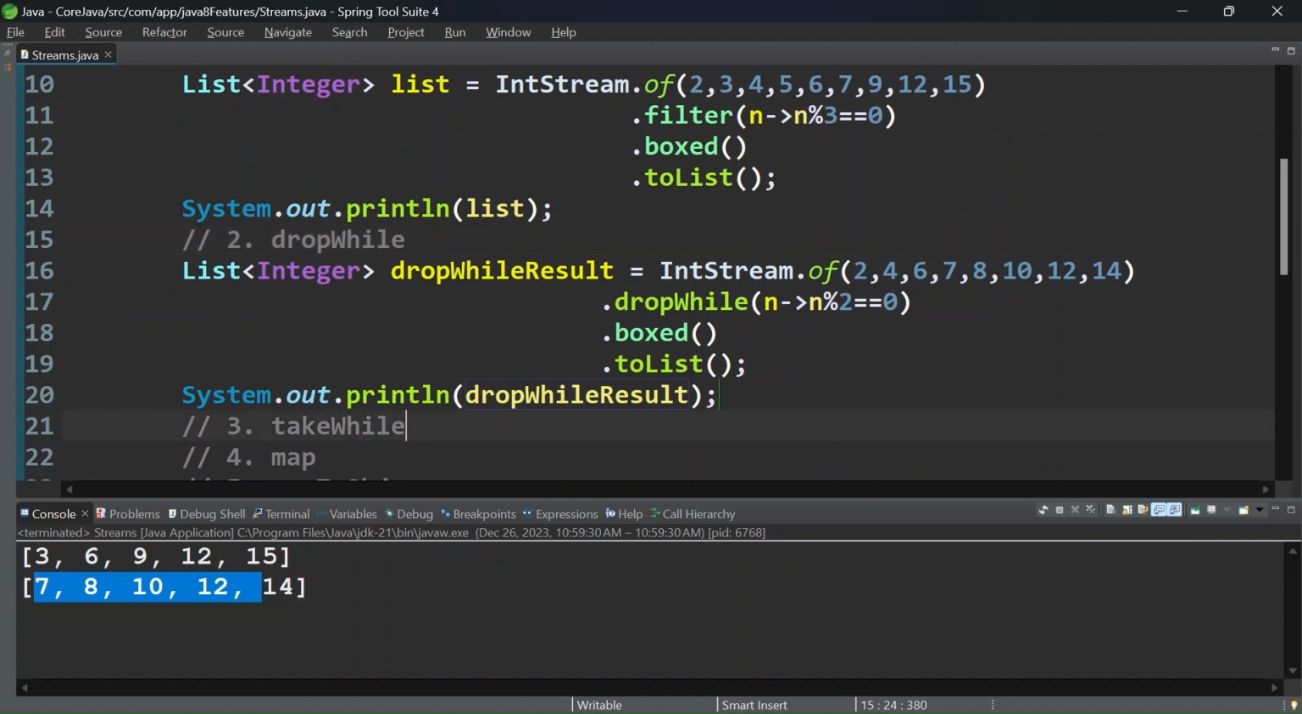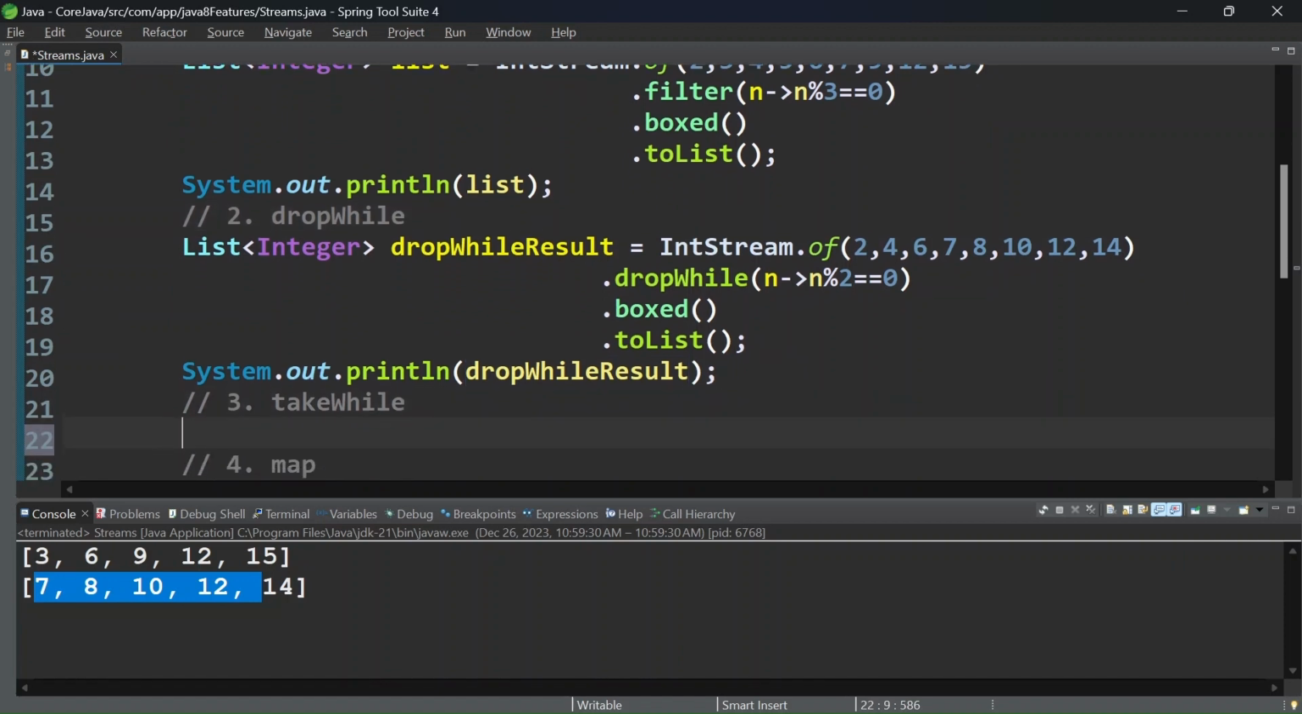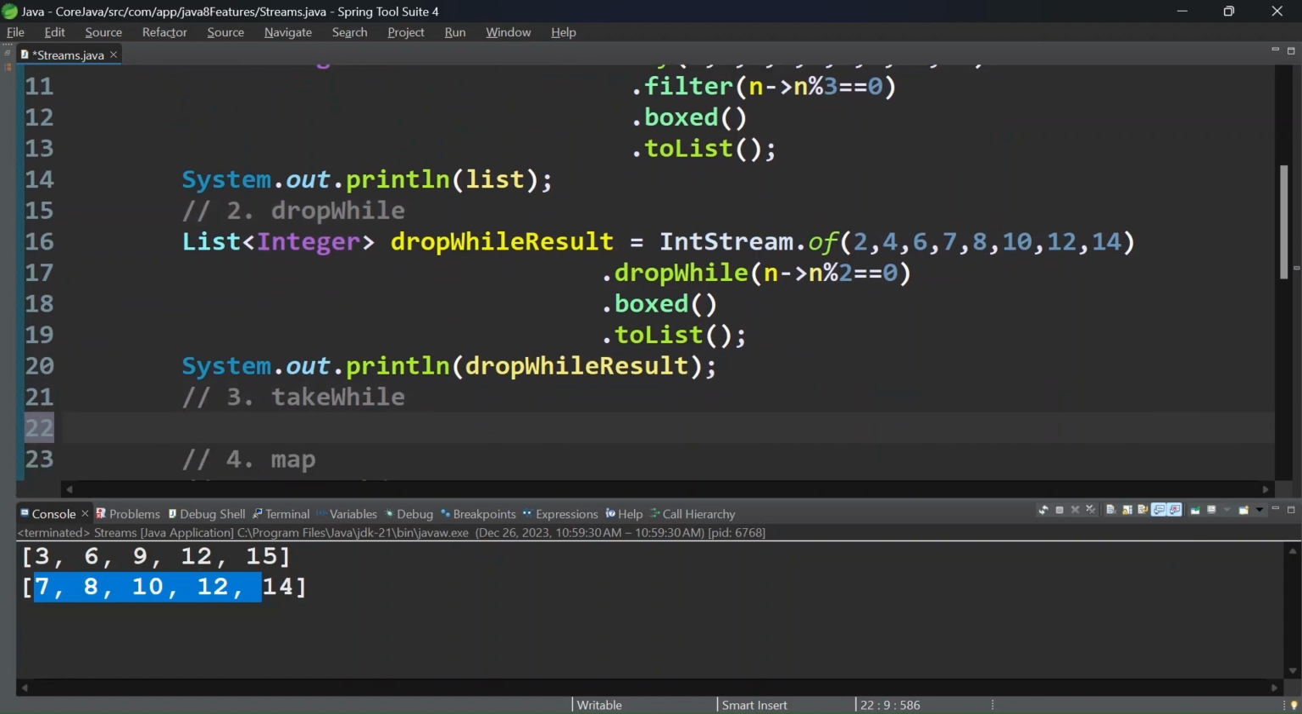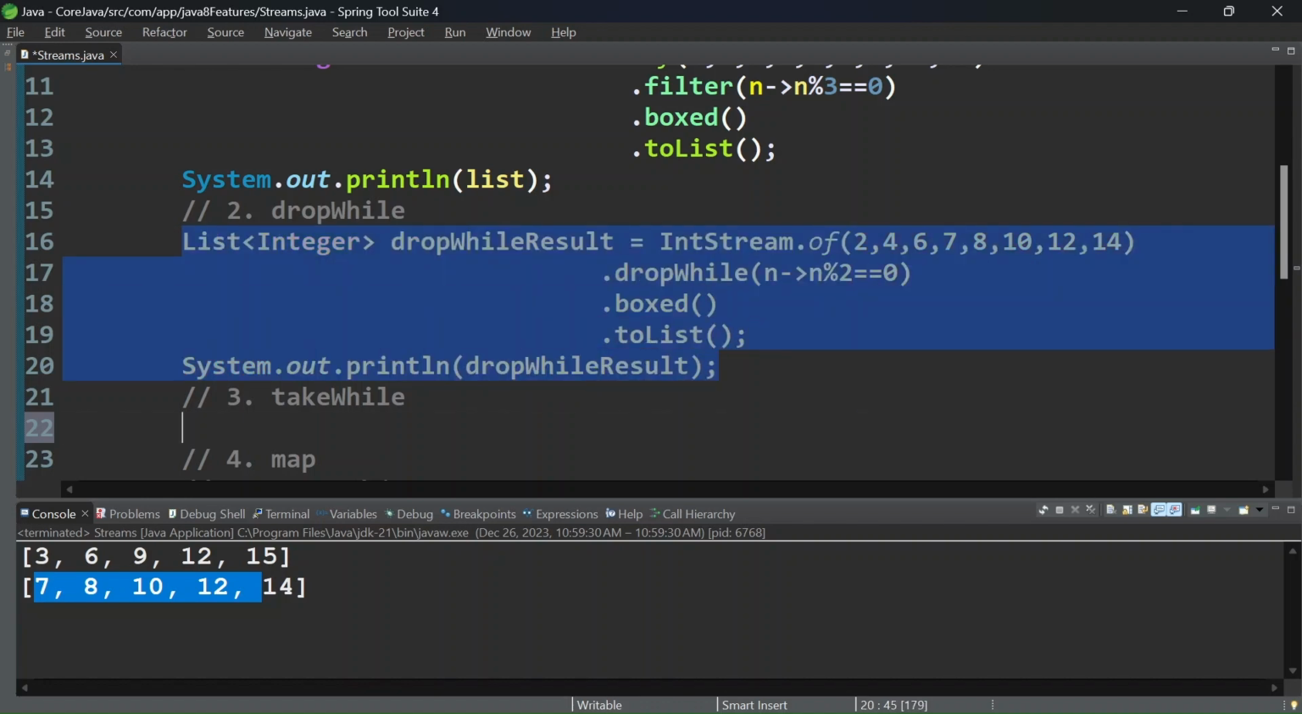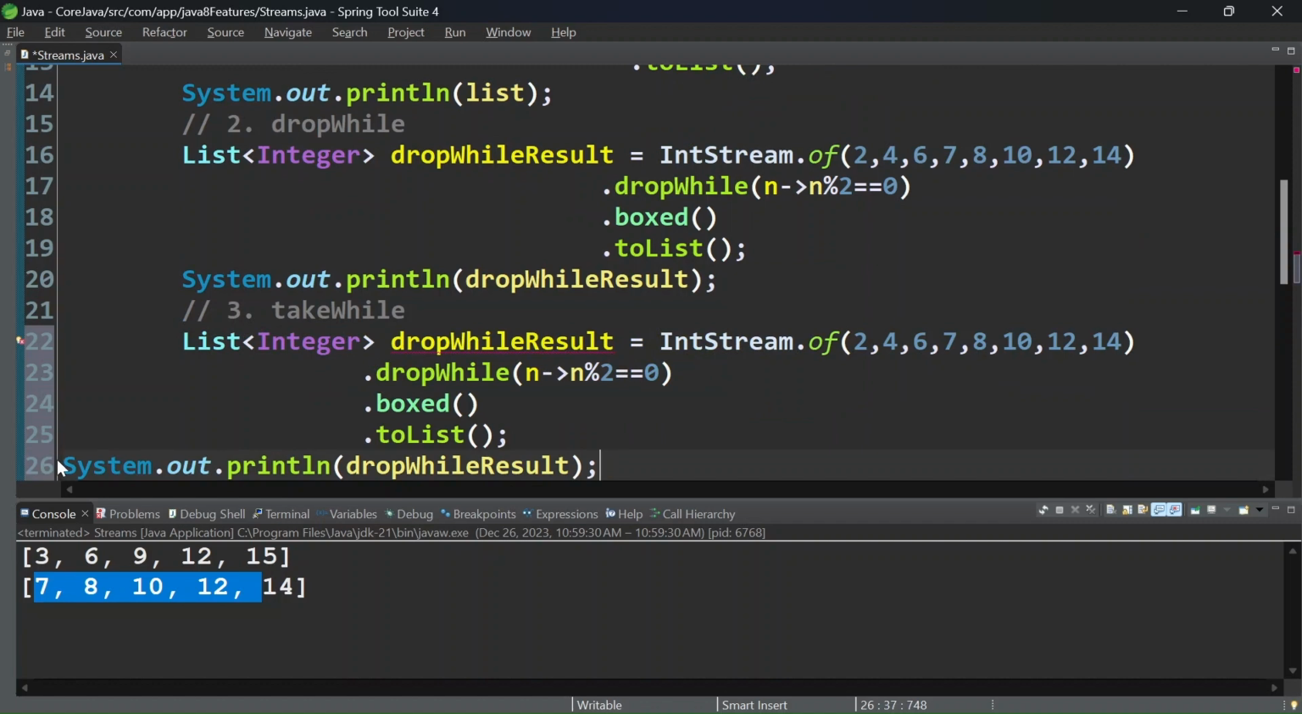That is the internal working mechanism of dropWhile. Now let me write an example for takeWhile. takeWhile is exactly similar to dropWhile, but the difference is that once the condition fails, takeWhile returns the elements processed so far, until the condition becomes false. Let me copy and paste the same example, then you can observe the difference.